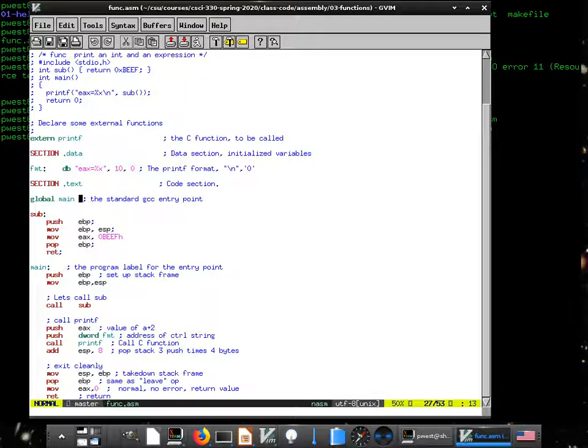Next, section text. So this is going to be our assembly instructions. We're going to declare global main, signifying that anyone who links against this file needs to be able to see this main function. Notice that sub is not global, so no one can link against our sub function. Once we compile this into machine code, that sub label disappears. But by declaring main global, the main label does still stick around.